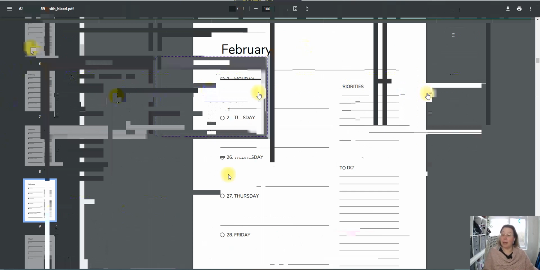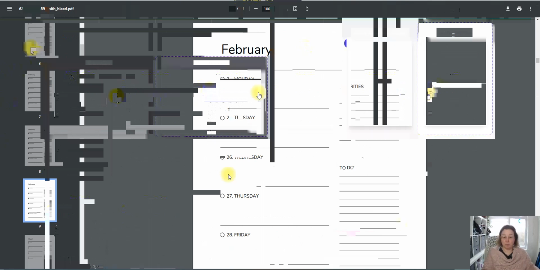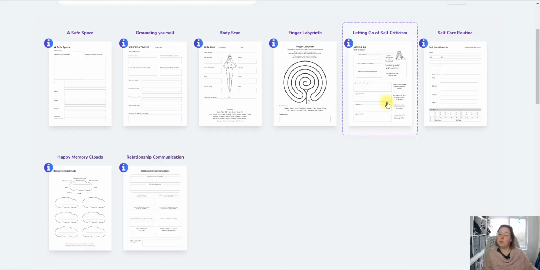And so I put all the pages together on PowerPoint. I don't know why I started using PowerPoint, but I do. You can use Word, or you can use any other thing that you're familiar with. So that's what I do. I choose one or two. I have used this one, letting go of criticism in my diaries, and also the grounding yourself and the happy memory clouds. So I just download them and I add them to my diaries.